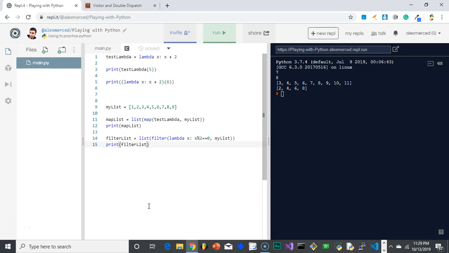It's been a while since I've done a video on Python, so I thought I would do a new one. And here we're going to be going over three things: Lambda functions, the map function, and the filter function. These are all part of typical functional programming methods, and they're good to know.